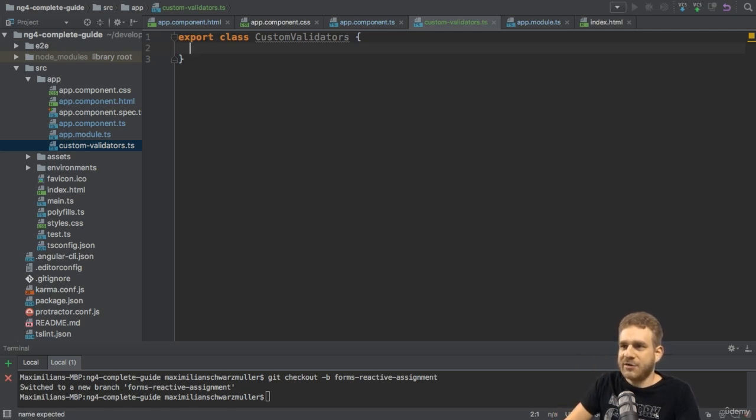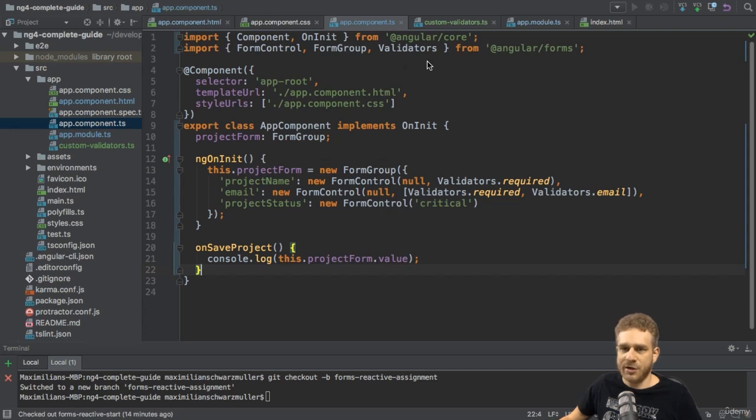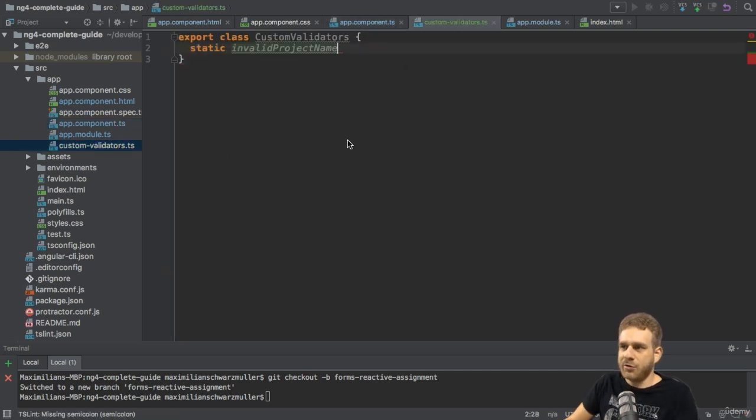In my CustomValidators class here, I want to have a static function which I'll name invalidProjectName. Now, for such a specific validator, having a global bundle of validators might not make very much sense, but I guess you can imagine projects, apps, where you do have such a global repository of validators. In the end, we're using the built-in repository of validators here too. Now we're creating our own ones.